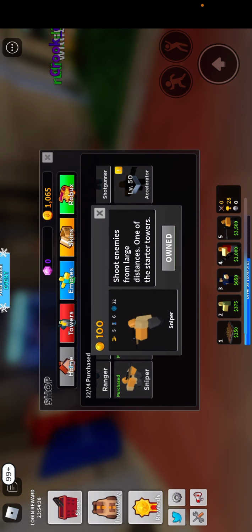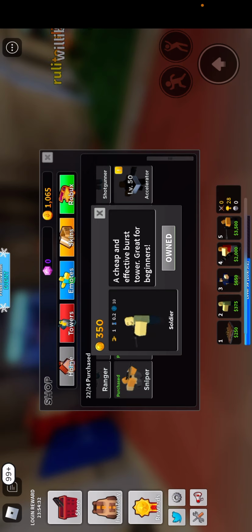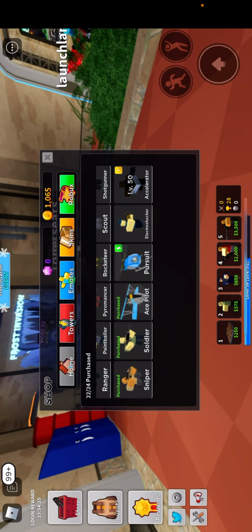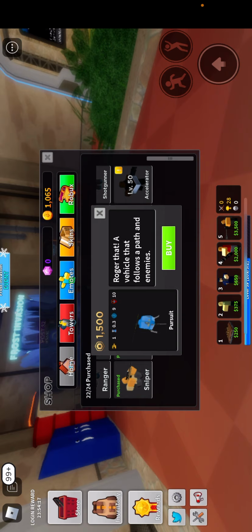Sniper. I don't know what to say. They're really bad. 1.5 out of 10. They never were good. Soldier. Can actually really help. I usually have it equipped just for the starting tower. 6 out of 10. Honestly, not that bad. Ace Pilot. Can't even get rid of the zombies in the first round. 3.5 out of 10. I don't really think it's good.